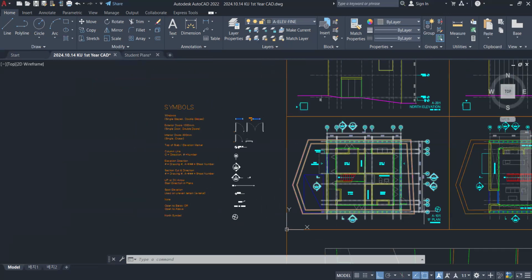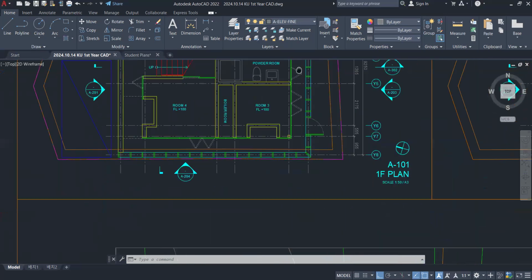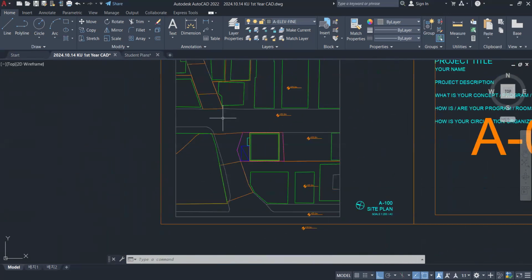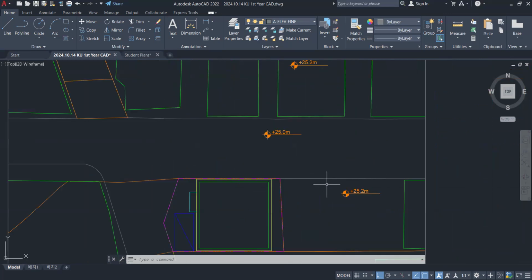So let's go through the plans to look at how these symbols are used. If we look at the very first plan, which is actually the site plan, you can see that on this site plan, it has the north symbol rotated accordingly to where north is. And it shows that there are spot elevations. So let's zoom in there. In this particular window, we see 3 spot elevations, 25.2, 25, and 25.2 again.